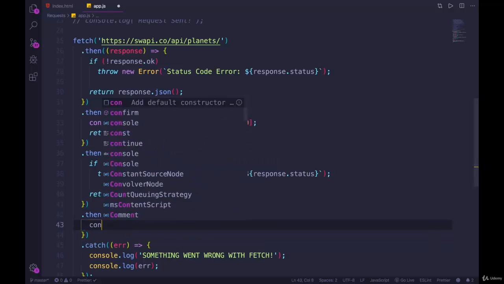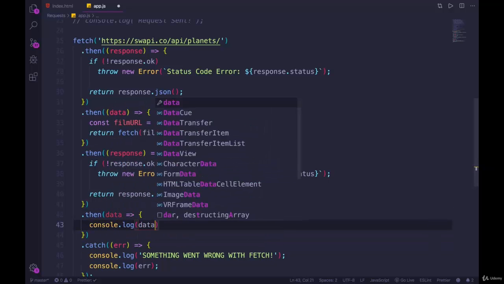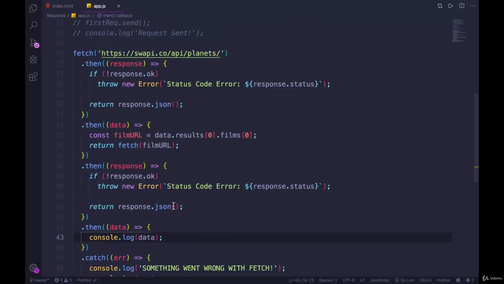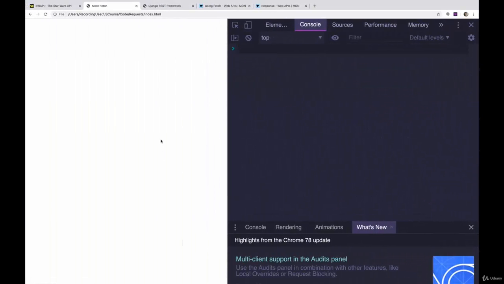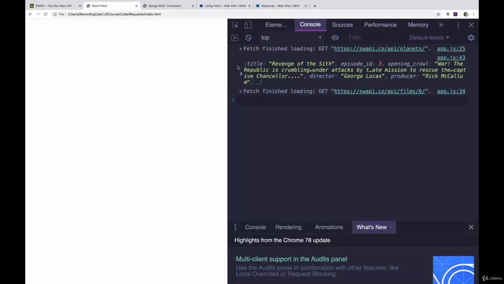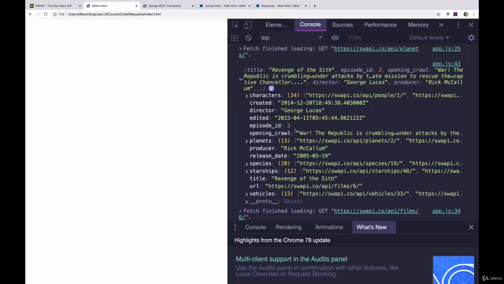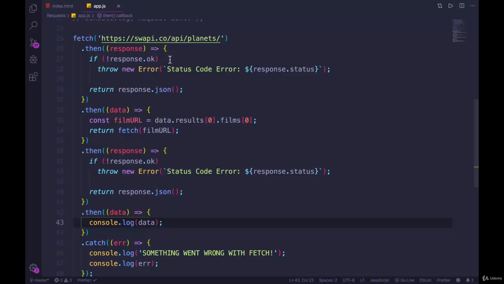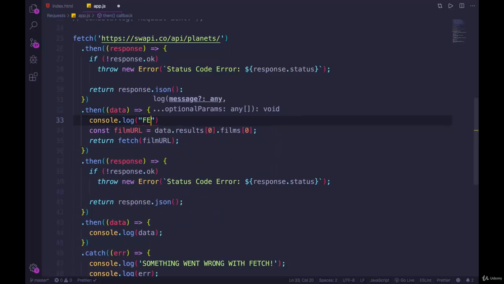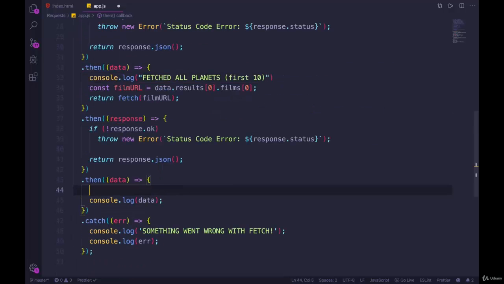Data. Why don't we console.log data? Okay, moment of truth here. Hey, take a look. We're getting all of that movie data. So we requested all the planets, which I guess I can add some console.logs in here. We'll do a console.log fetched all planets. Well, it's actually first 10. Then down here, we can console.log fetched first film based off of first planet.